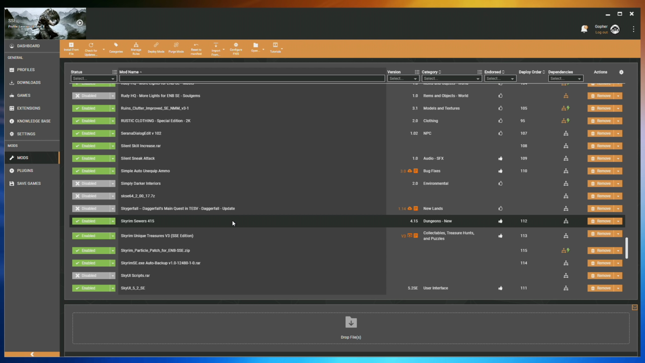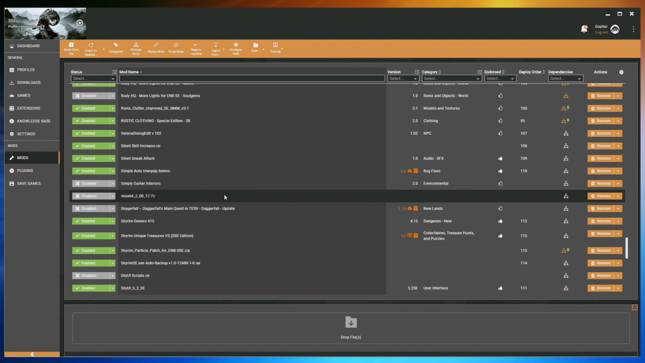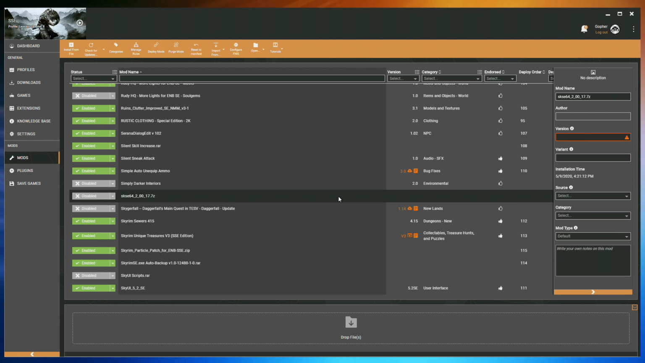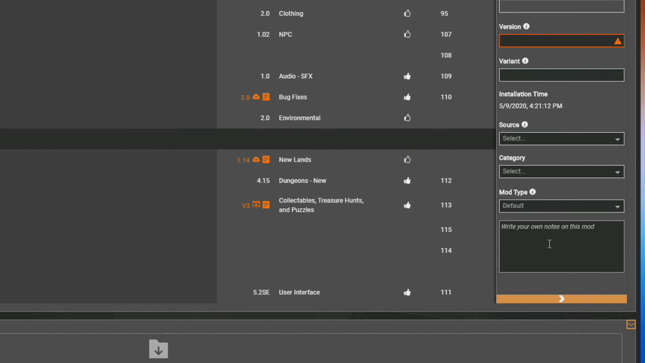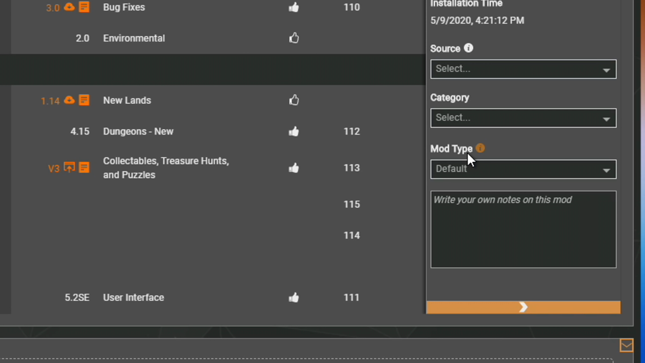You're still not finished. Go along to the now installed but disabled mod, double click it to see the details and go to where it says mod type. Click on the drop down menu and select D input. This is the critical step. You must select D input.